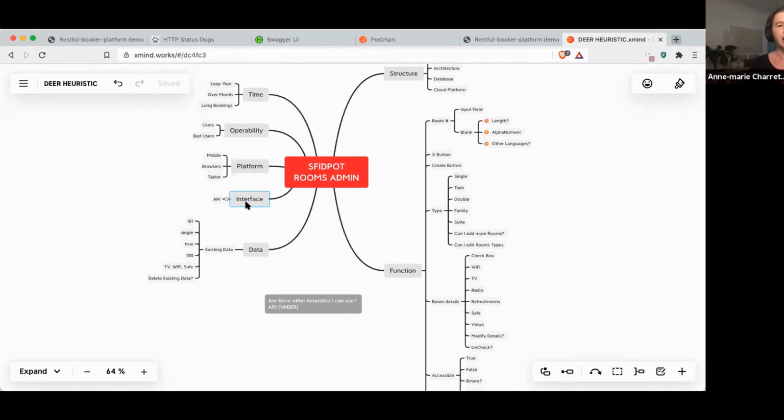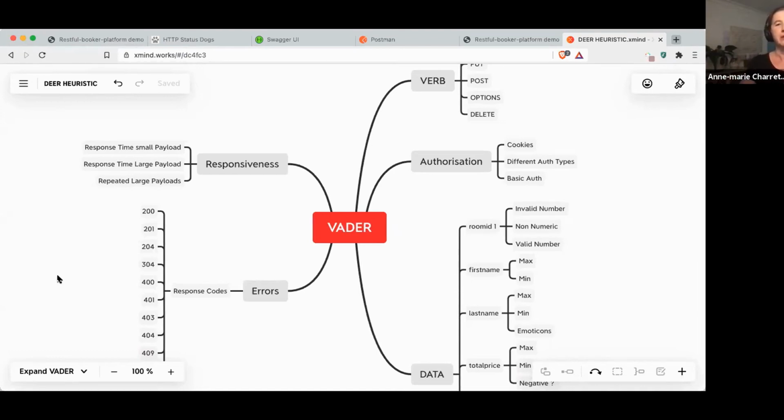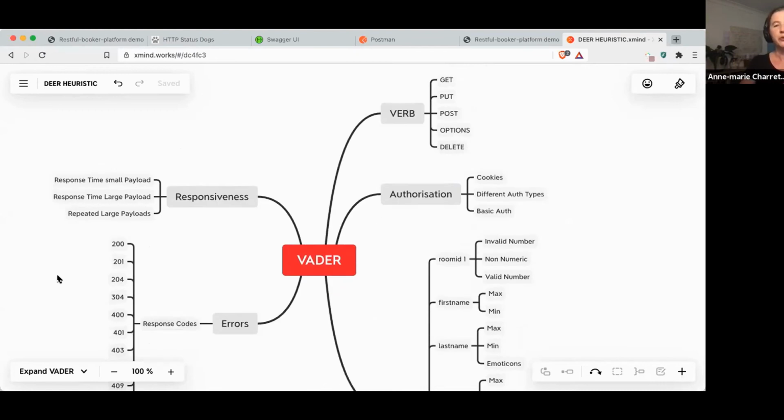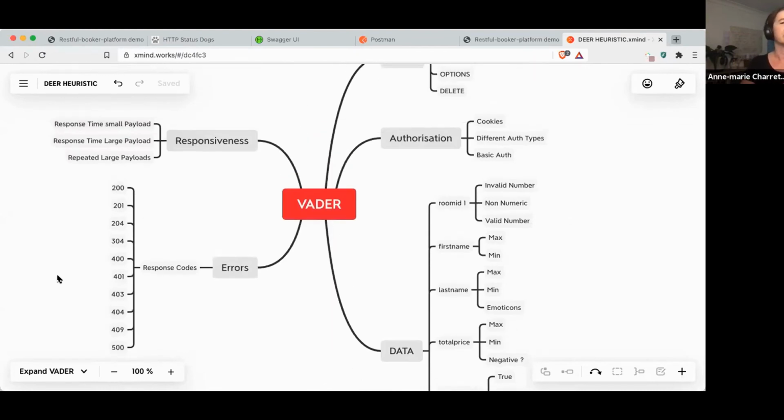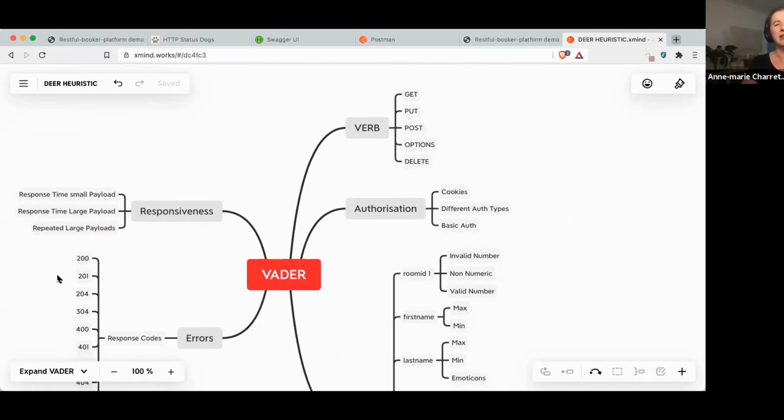So we're going to go now into this model, which is called the VADER model. So you maybe say, okay, I actually want to start looking at the API in a bit more detail. VADER is a great way of taking that next step from the GUI down to the API level. VADER is basically verb, authorization, data, errors, and responsiveness. Now there's a whole heap of other things you can be testing in APIs, so this is just a little bit of a flavor, but it's enough to get things going.